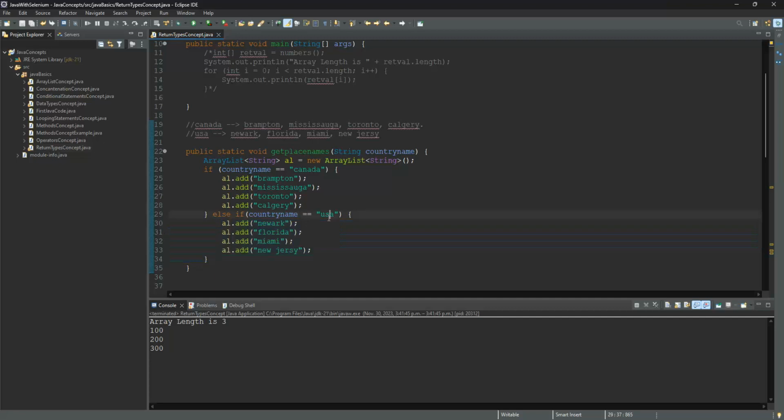So now if I want to get these place names if we pass Canada, or if I have to get these place names if we pass USA, I need to return this al, because all your data is stored inside this al. So now at the end I will say return al. What type of data is this al returning? It's returning an ArrayList of String. So take this and I would be pasting it here. So now whenever the person calls this particular method passing the country name, it will return any of these.